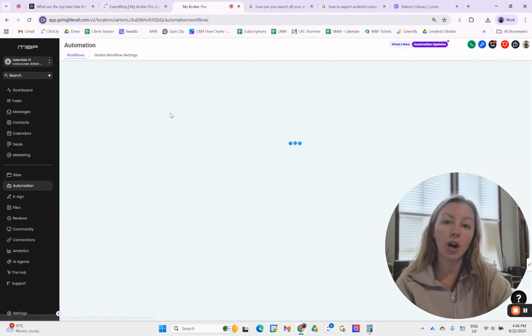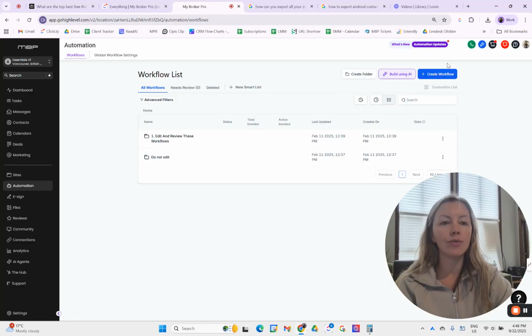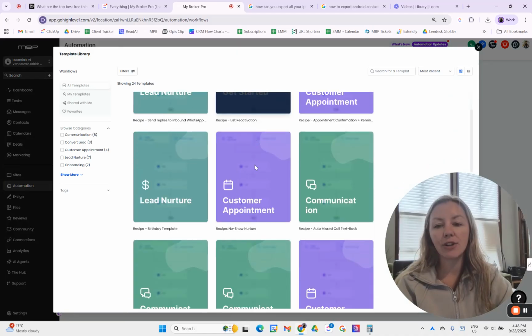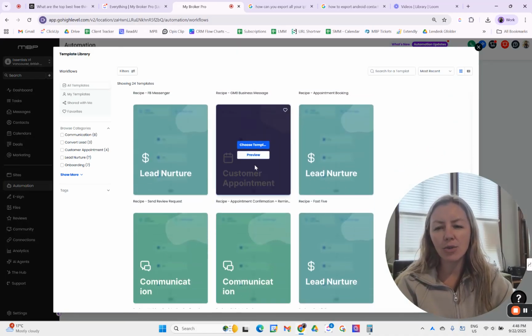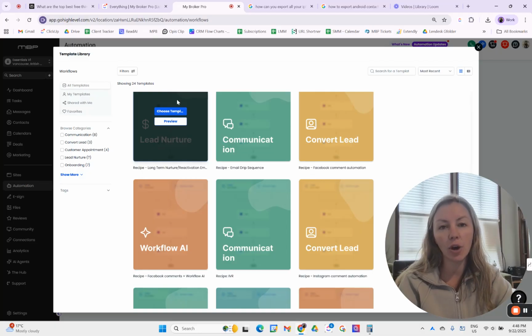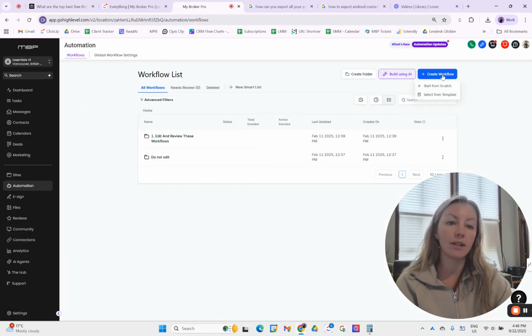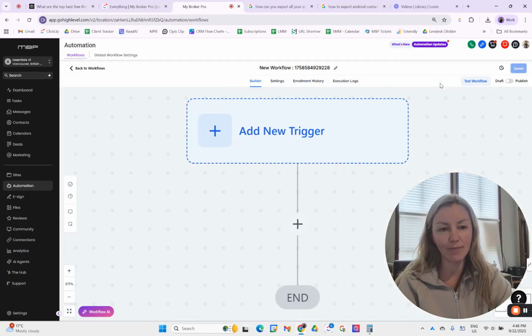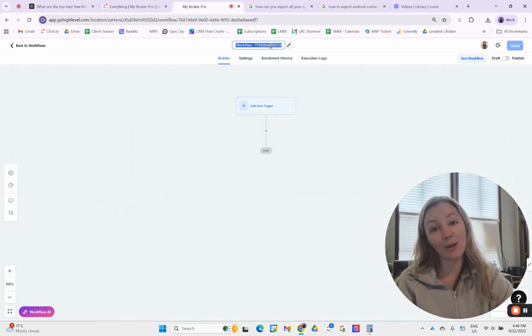Next, you're going to go into automations and you're going to create workflow. If you want to look at the templates, there is already one that's called list reactivation, which honestly, this was kind of inspired by. So you can go and use this, or you can build it from scratch like I'm about to show you now. First thing you're going to want to do is rename your workflow.